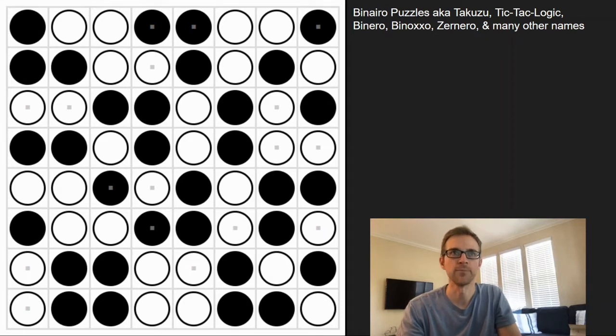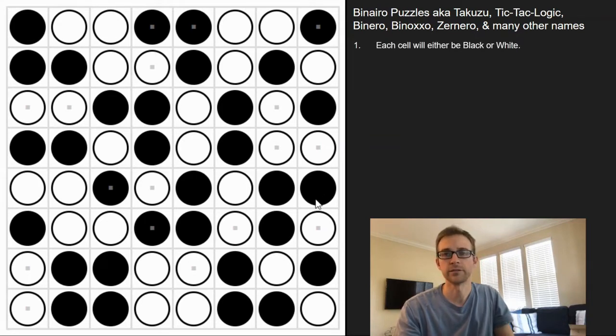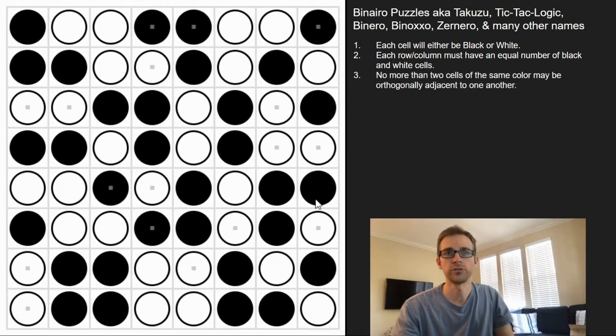This one's on Binero, also known as Takuzu, or Tic-Tac-Logic, or Binairo, or ones and twos, and many other names. The rules state that each cell must either be black or white, or in some cases X's and O's or zeros and ones, but either way, each row and column must have an equal number of black cells and white cells, and no more than two cells of the same color may be orthogonally adjacent to one another. And lastly, each row and column must be unique. So you can't have the same pattern repeat twice in a column or row. So that's it for the rules.